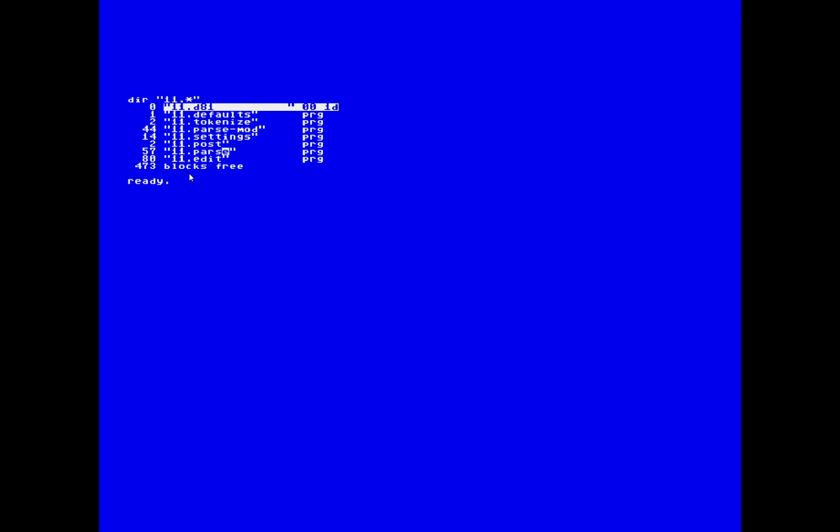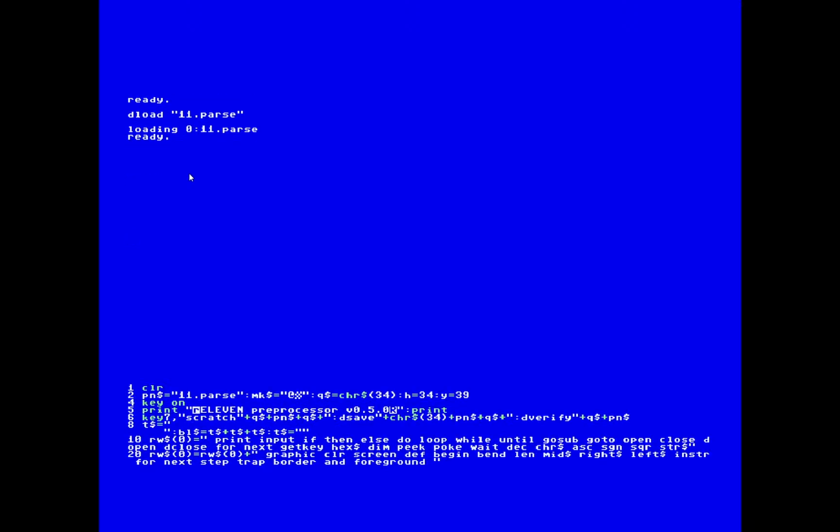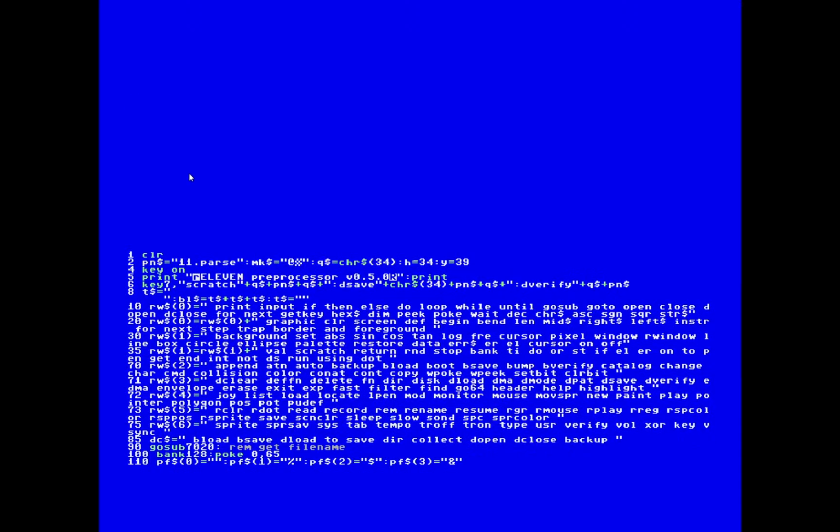11.parse is when it's in the compile phase. So sometimes you might find that, let's say if a basic token is missing, then you can add it yourself here directly. Like if I was to load up 11.parse, and then slowly list it out. I think very early on you see there's this list of basic tokens here. I know some people, and myself included, sometimes we've experienced that a certain basic command was missing.